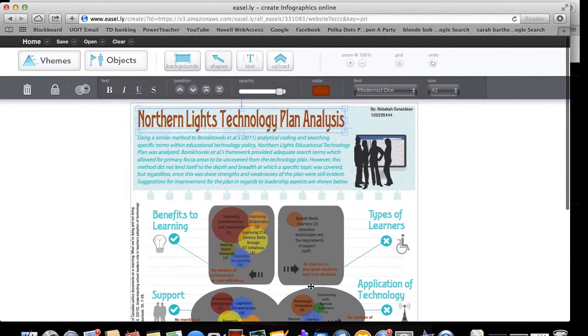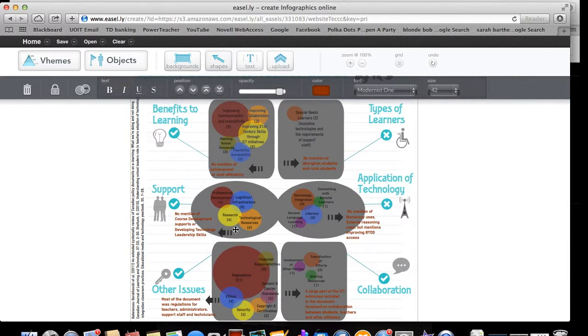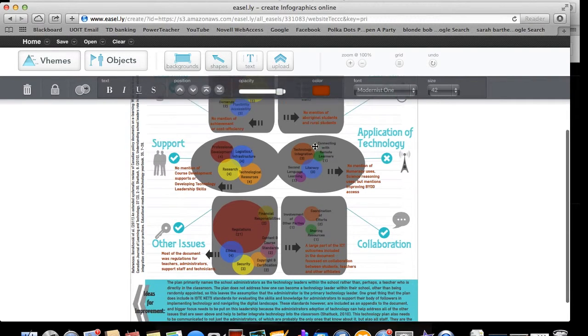So what I did here was I wanted to visually represent how much in this policy, this technology policy, included these types of information, and so I decided to visually represent with the sizes of the circles, and because you can easily change that, it was well represented, and you can see the things that I say that there's no mention of, etc. I kept things relatively the same.